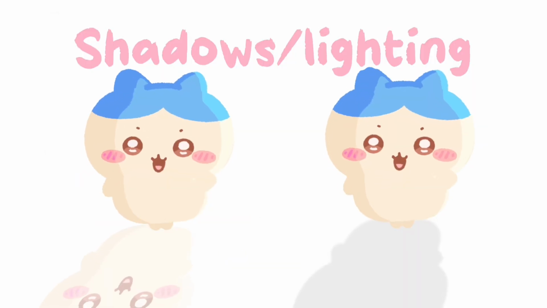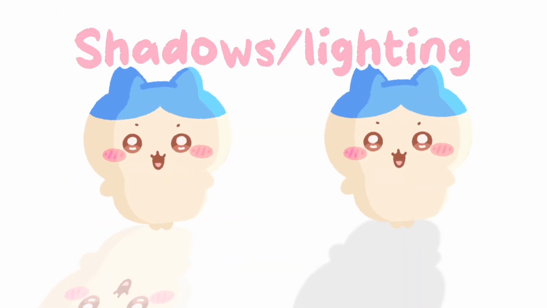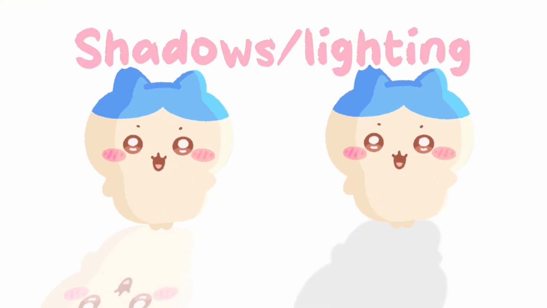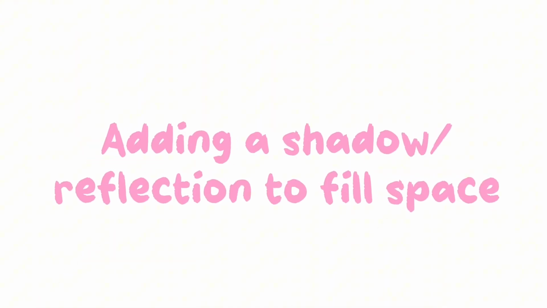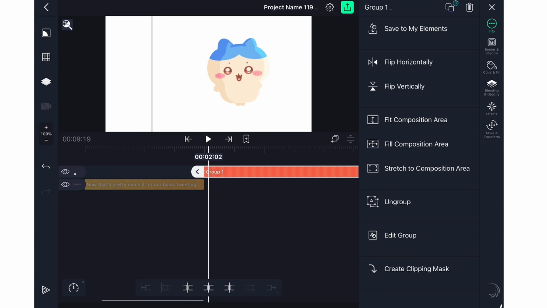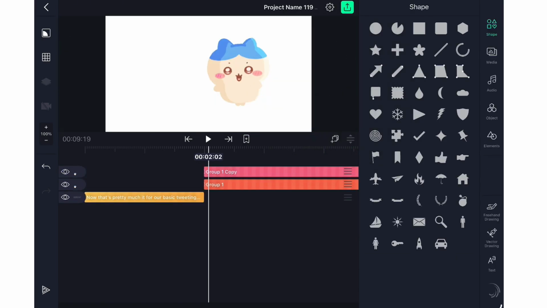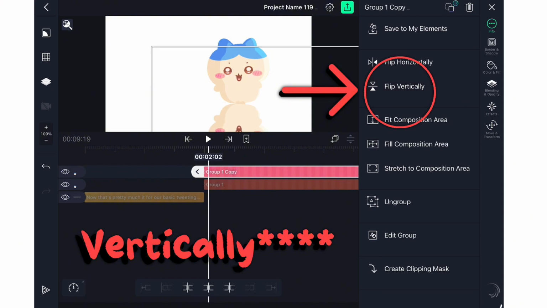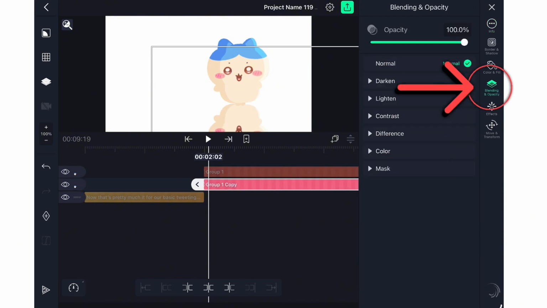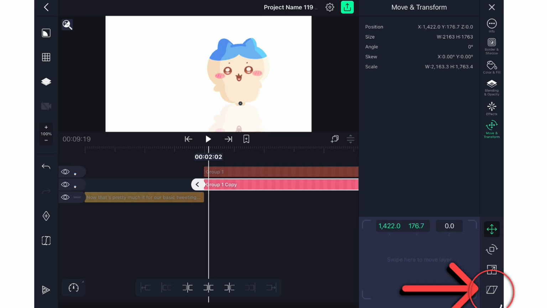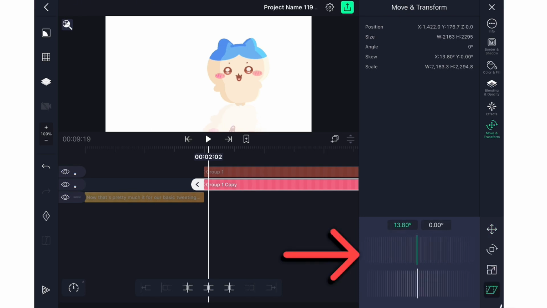Now I'm going to quickly go over some extra shadow and lighting effects just to make your edit look a little more cohesive. So one thing you can do, if you don't know how to fill up that extra space on your edit, you can duplicate your layer. Then I invert it horizontally, and then I lower the opacity. That way it kind of looks like a reflection on the ground. And you can also use the skew area to move it around.